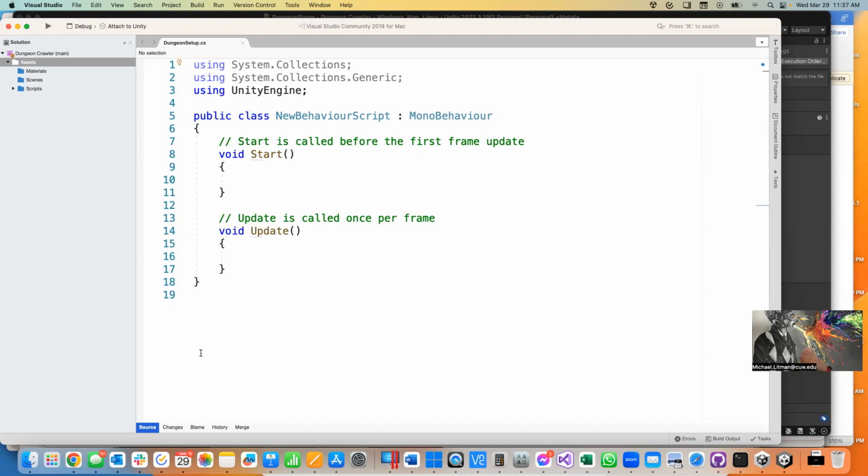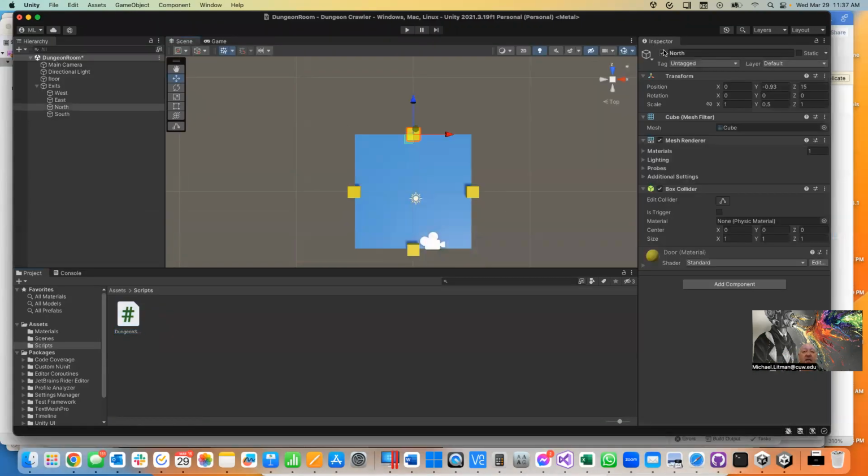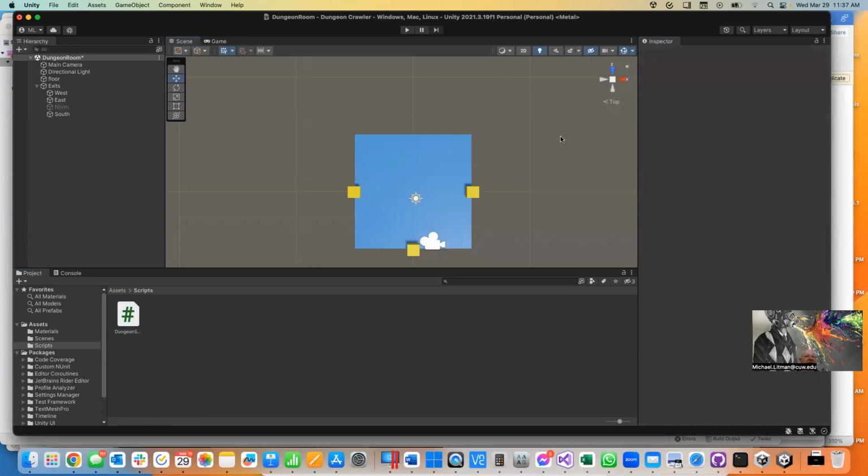All I want right now is to be able to come in here on update or on start and turn the northern exit off. Let's just do that. When we start our script here, I want to be able to disable the northern exit programmatically so that when all is said and done and I launch it, my first scene looks like that. That's what I want to be able to do programmatically.